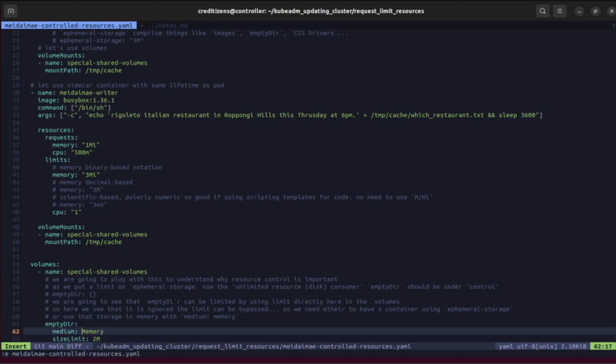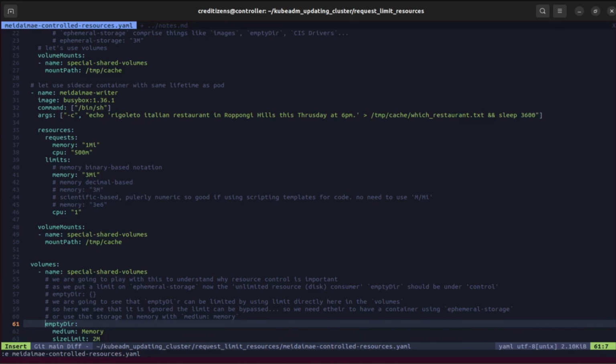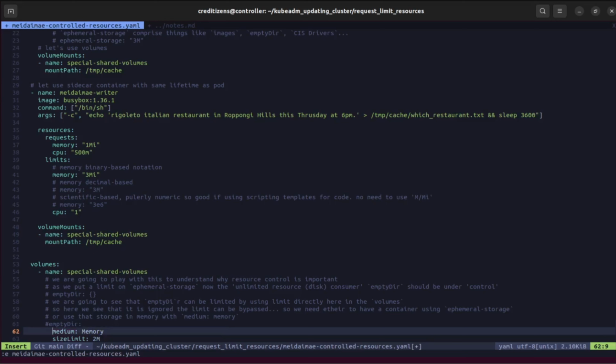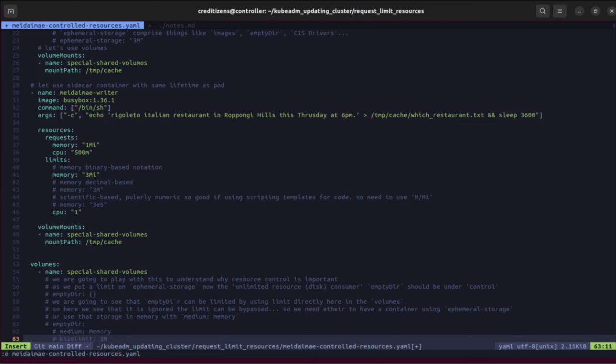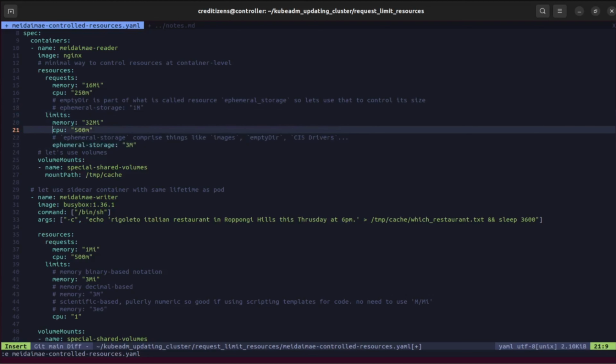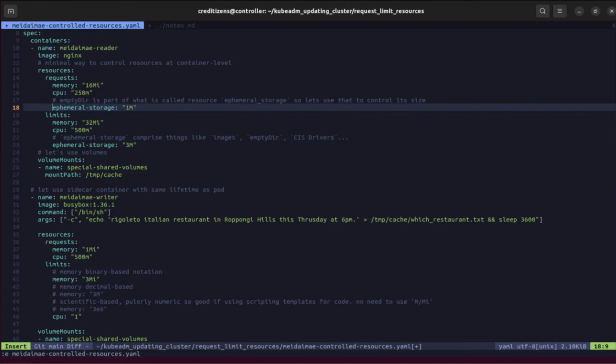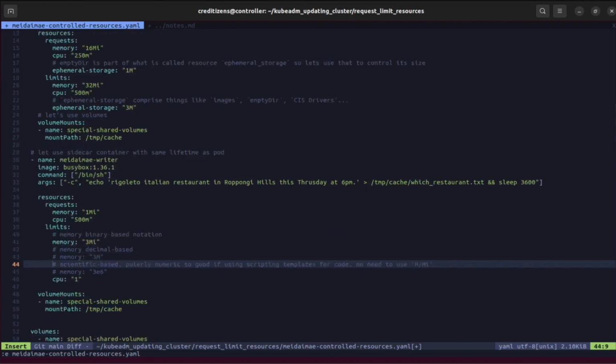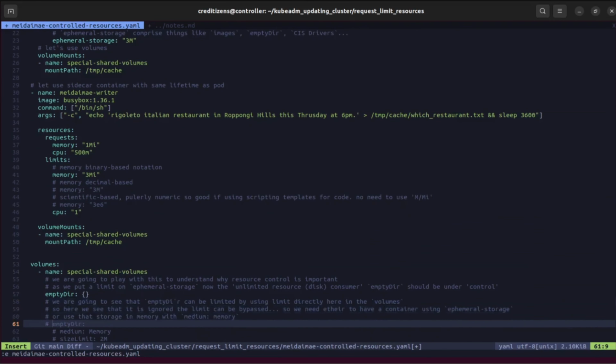And now let me just comment this out. I'm going to bring it back with our Ephemeral-Storage. I'm doing that on purpose, just to show you that you can stack many different resources into the requests and limits. We have memory, CPU, Ephemeral-Storage, and you can add some more if you want to.